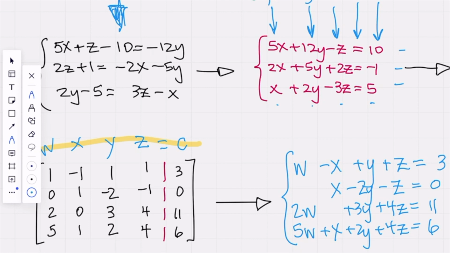That's a pretty easy skill, to be able to convert back and forth between an augmented matrix and a linear system of equations. And remember, this is augmented because we've got that vertical line that has this little piece added onto it, right?